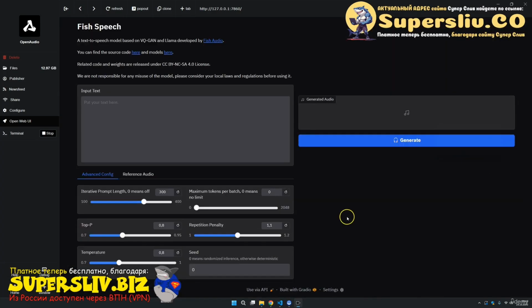Everything that you have to do right here is to simply type in the text that you want. Down here you find the advanced configurations. Iterative prompt length, I would leave at the default. Then the maximum tokens per batch, 0 means no limit. We simply leave this at 0, but if you have short batches, you can go with these however you like. If you have really short sentences, use shorter context windows here so that the generation will be faster, but I want to have this at unlimited.